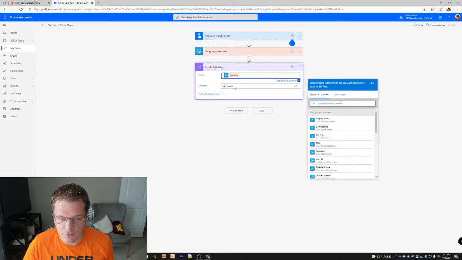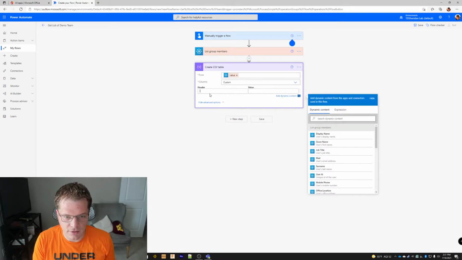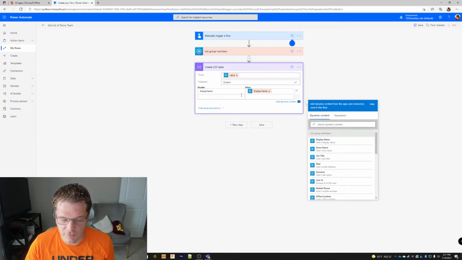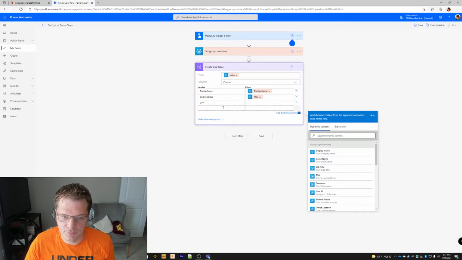So if you want to make it more specific, you can specify which columns you want by just switching this to custom, and then header, say display name, and then for value, choose display name. That's just the full name. Then email address. The header is not allowed to have spaces in it, FYI. So choose mail. And if you want to be thorough, just in case somebody's primary email address and their user principal name is not the same, we can grab that too.